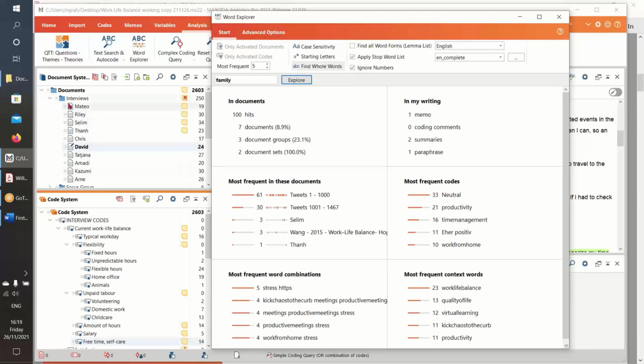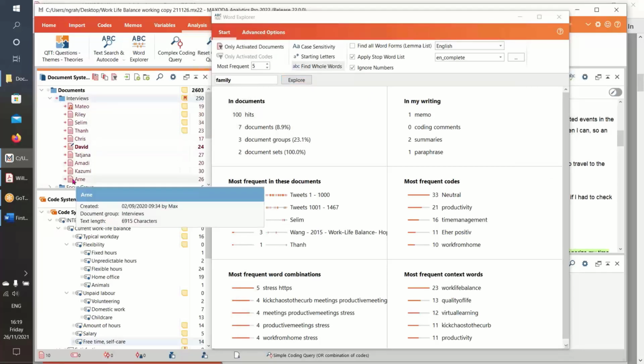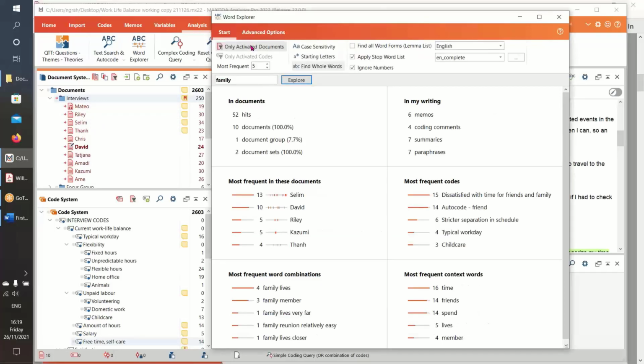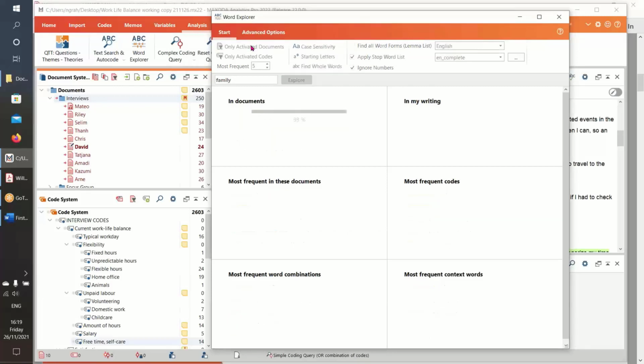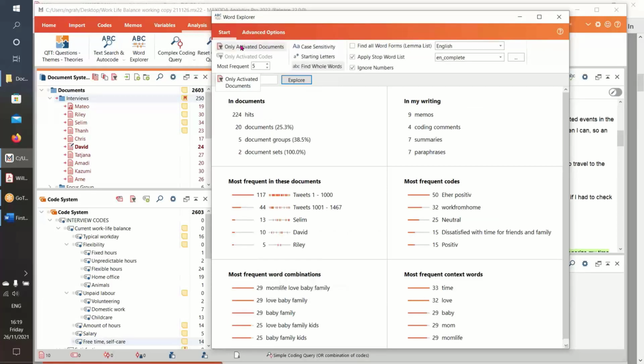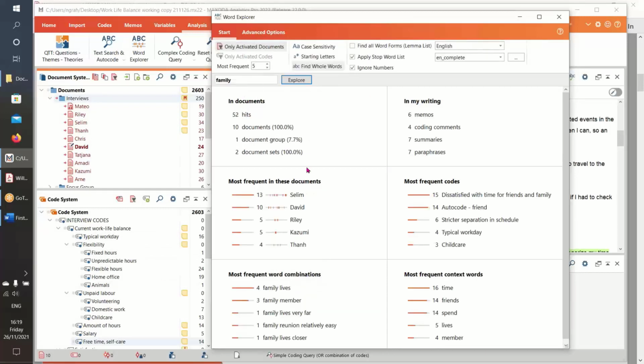And I'm going to do some activations. I'm going to limit it to the interview set of documents in this particular example. So it works with activated documents and codes if you want. So I'm just going to limit it to certain activated documents, the interview documents. So I select. It's grayed out. I think I've now got it. Yes, it's now showing only in activated documents. A little trouble establishing whether that was actually applying or not, but it is.